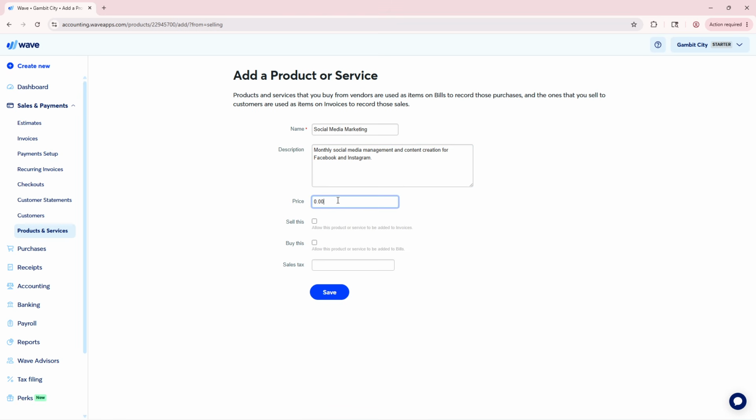Now enter the price. This is the default amount that will autofill when you add the item to an invoice or a bill. If your pricing varies, don't worry, you can always adjust the amount on individual invoices or bills later. Still, entering your typical price here saves time and keeps your billing consistent.